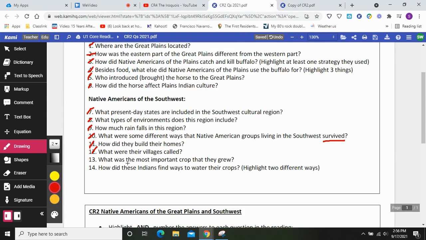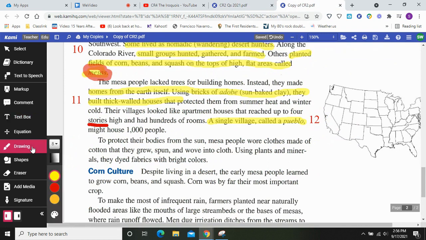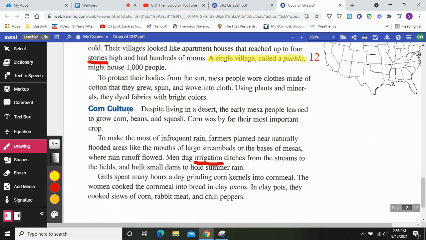My last two questions. What was the most important crop that they grew? And how did these Indians find ways to water their crops? Looking for two different ways. To protect their bodies from the sun, Mesa people wore clothes made of cotton that they grew, spun, and wove into cloth. Using plants and minerals, they dyed fabrics with bright colors. Corn culture. Despite living in a desert, the early Mesa people learned to grow corn, beans, and squash. Corn was by far their most important crop.